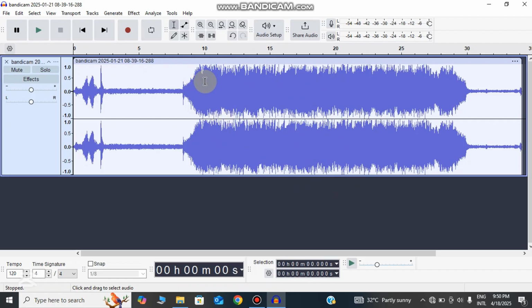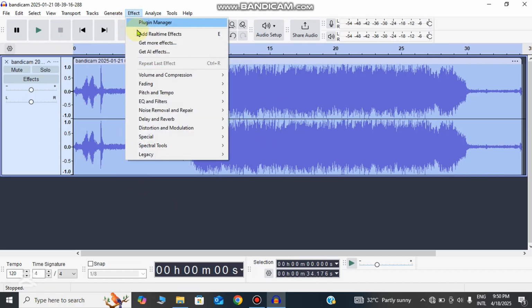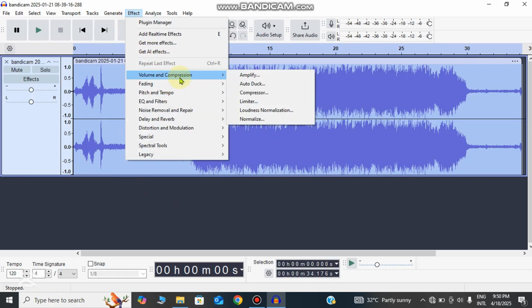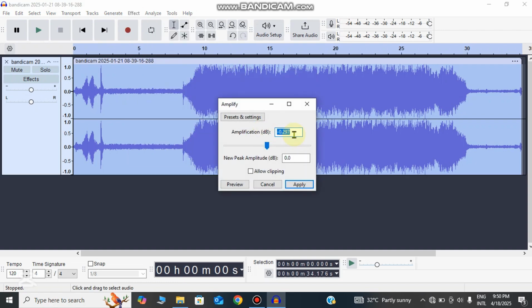In order to do that, go to effects. Before that, press Ctrl A to select the complete audio tracks, and then go to Effect, Volume and Compression, Amplify. In here you can type the amount or you can use the slider to select.